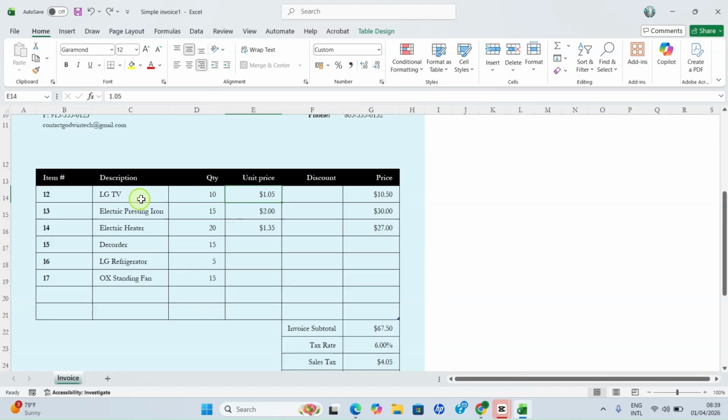So what this means is that this person I'm sending this invoice to needs 10 pieces of LG TV, 15 pieces of electric pressing iron, and so many other items here. Then unit price means the price of each of the items. Because this is a template, immediately I enter the unit price, it will reflect. So this LG TV, each of them is $200. Once I double click here and enter the original price of each of the items, it will reflect here. So let's see how it works.